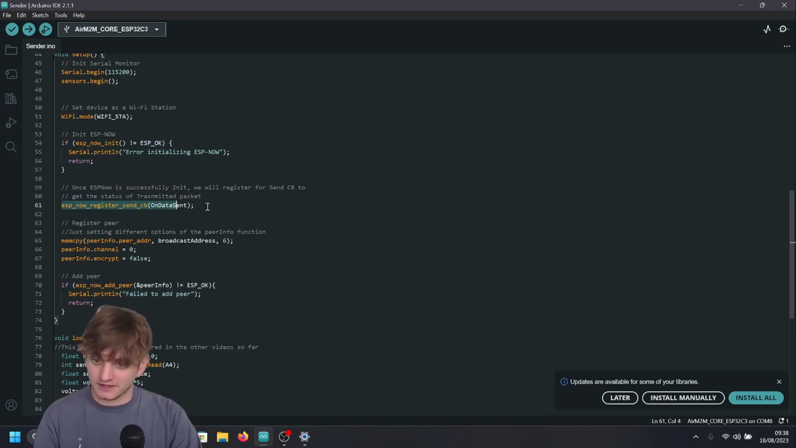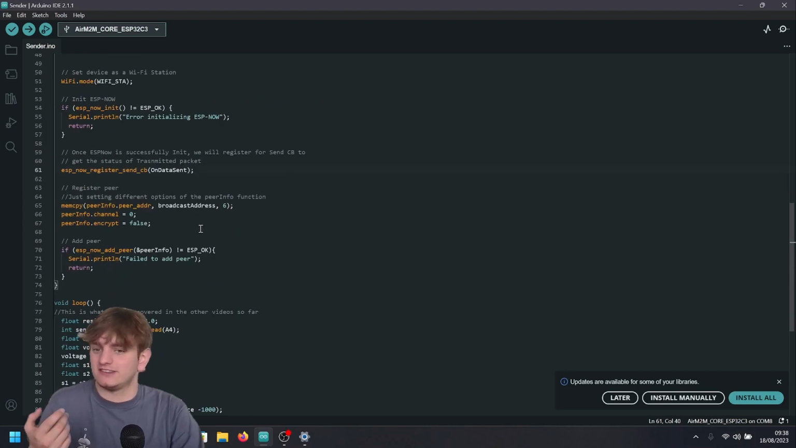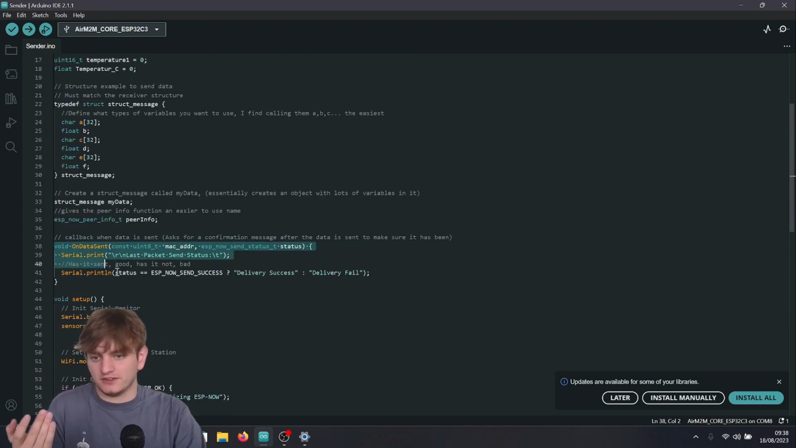Okay, then the next line here, you just have to make sure that you tell the ESP-NOW library that I want this as my callback function. You have to, otherwise it's just not going to do anything with it.